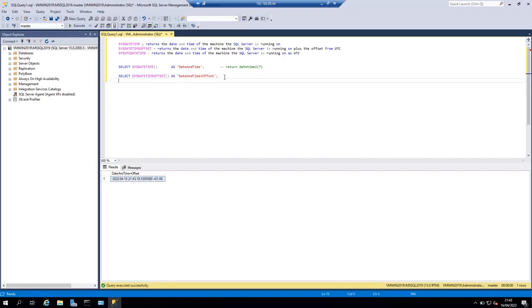And the third high precision function is this one, SYSUTCDATETIME, which is going to return the date and time on the SQL Server machine as UTC. So as UTC, the time is 20:44 instead of 21:44, because there is an offset of +1. So that's how you use these three high precision functions.